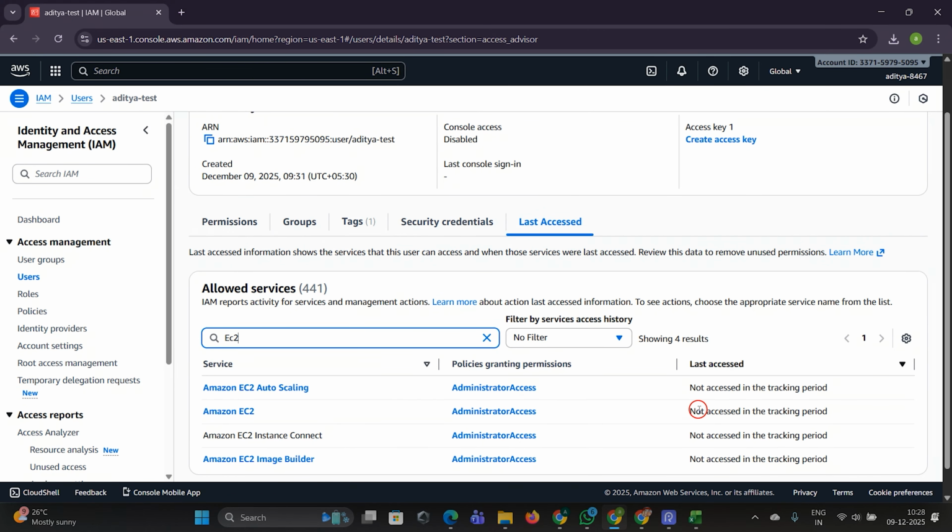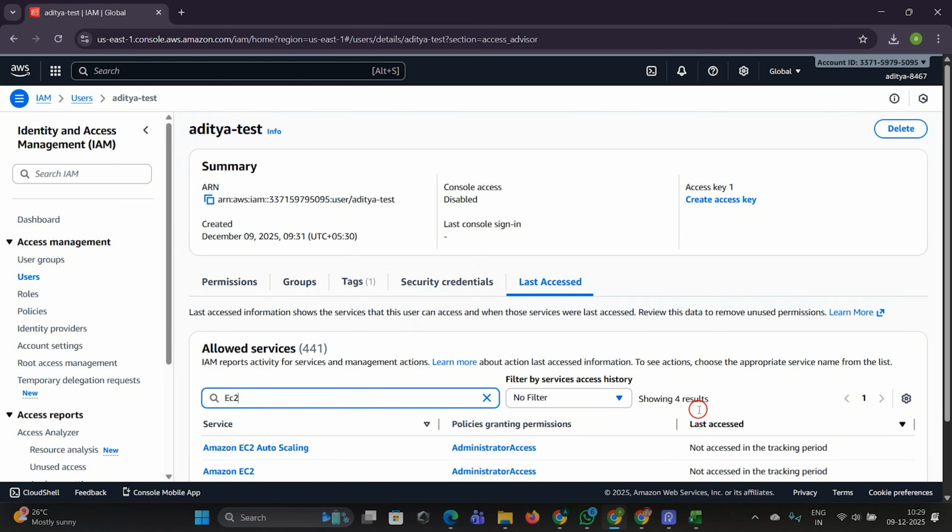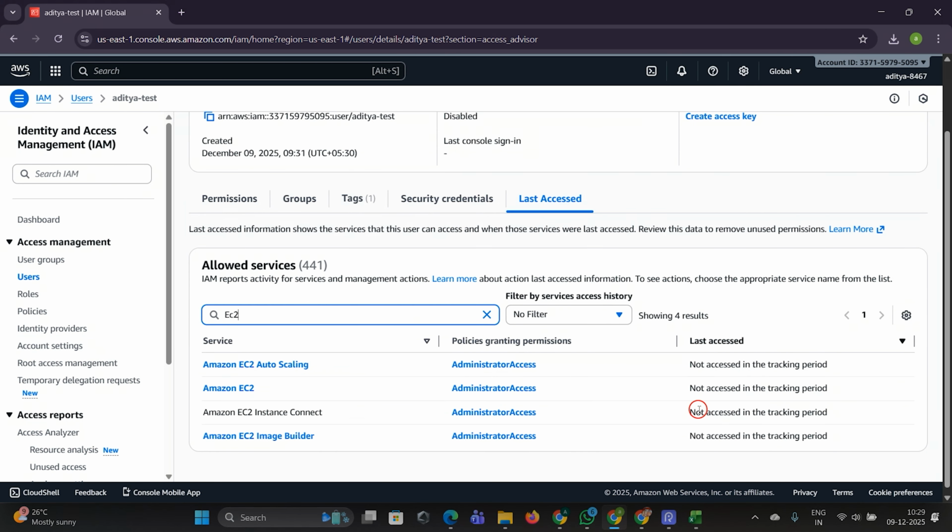So that's it about these two security tools, and use these two security tools to strengthen your AWS security. Start using these today. They are invaluable security assets.